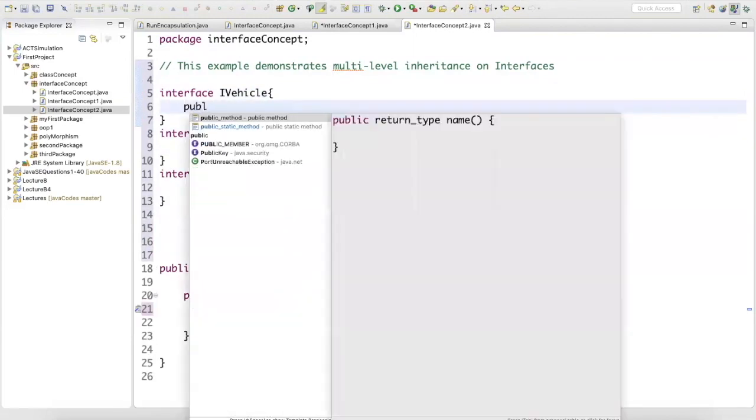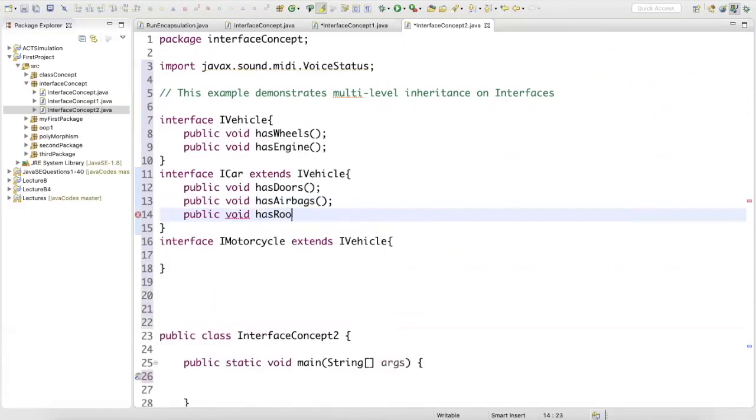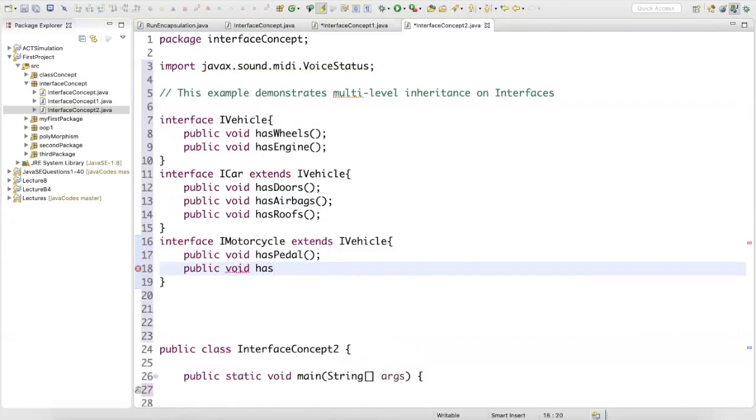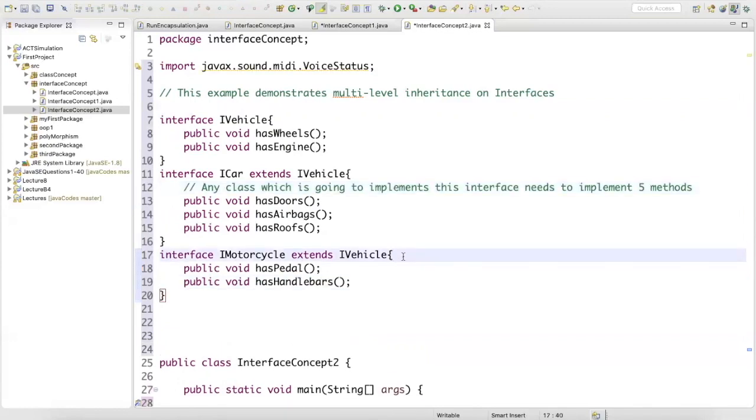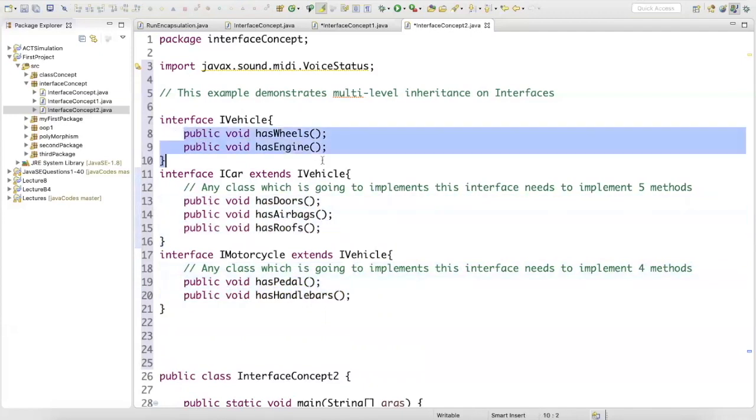Now I will start to create methods for my interfaces. I'll create different kinds of methods. I created 2 methods for IVehicle. I am creating 3 methods for ICar, and I will create another 2 methods for IMotorcycle. As you realized, the IVehicle interface has methods which any vehicle can have, the ICar interface has methods which any car can have, and the IMotorcycle interface has methods which any motorcycle is going to have. Any class which is going to implement ICar or IMotorcycle will need to implement their own methods plus their super interface methods. So any class that implements ICar is going to implement 5 methods, and for motorcycle it is 4 methods.